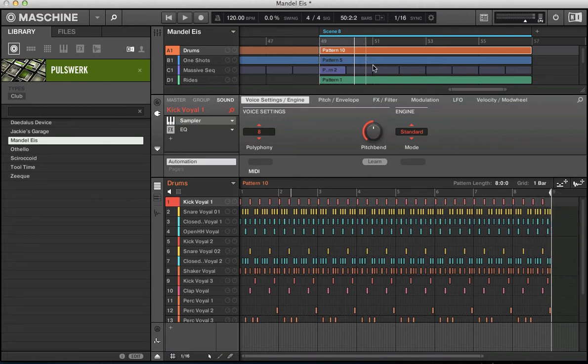If I change it to bar again, it's going to snap back to bar. I can also turn it off, so it's completely free now, completely loose.